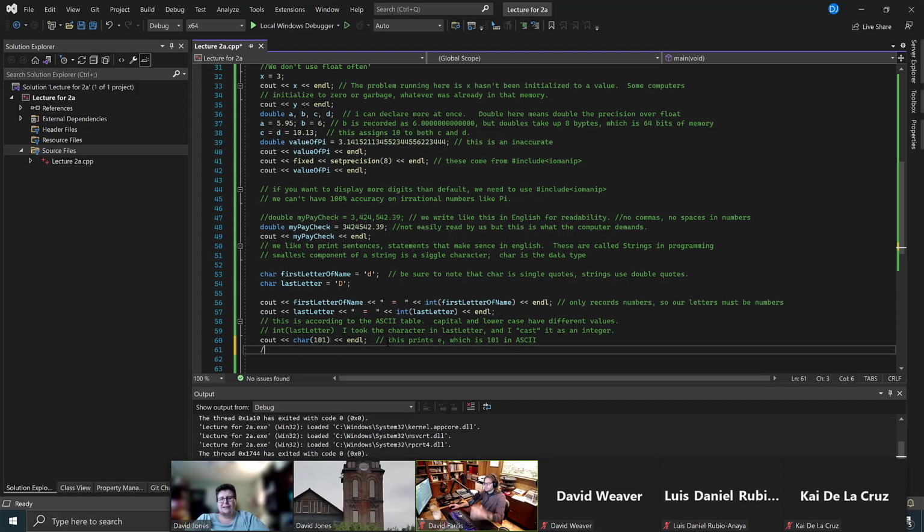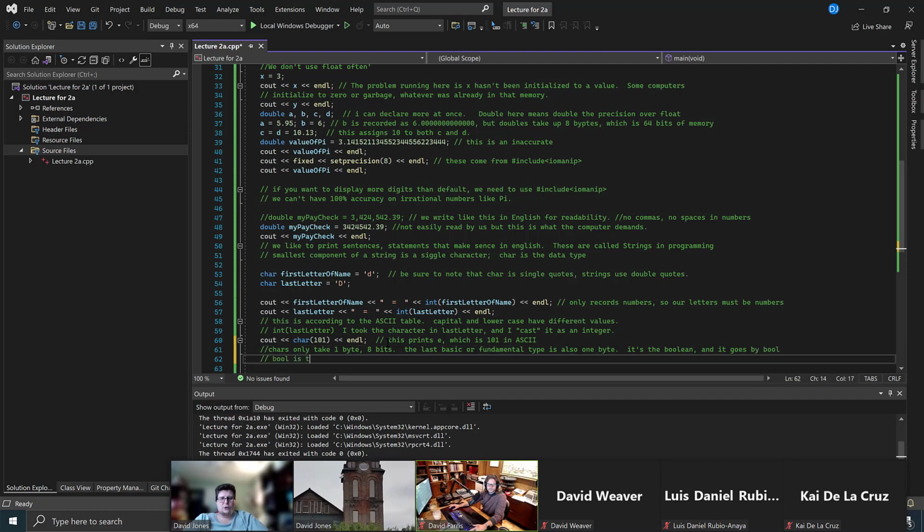Chars only take 1 byte, which is 8 bits. And we got another one that only takes 1 byte. The last basic or fundamental data type we have is also 1 byte. It's the Boolean, and it goes by bool. Bool is a toggle, like on off.